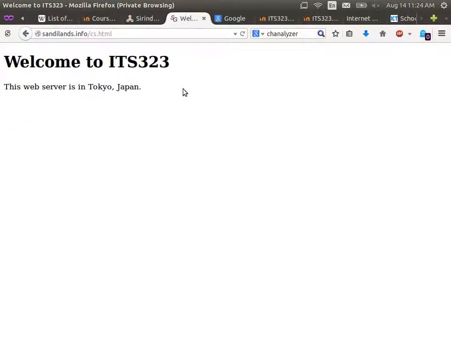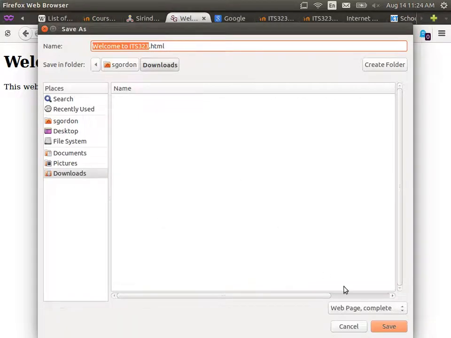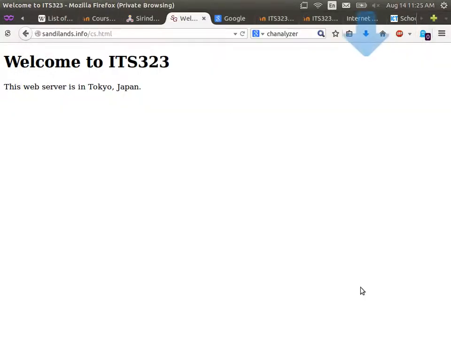Our demo yesterday, we visited this website. How big is the web page? Let's see. Let's save the page. And note I'll save web page complete. We'll see why that's the case in a moment. Let's save it and then see how big it is.